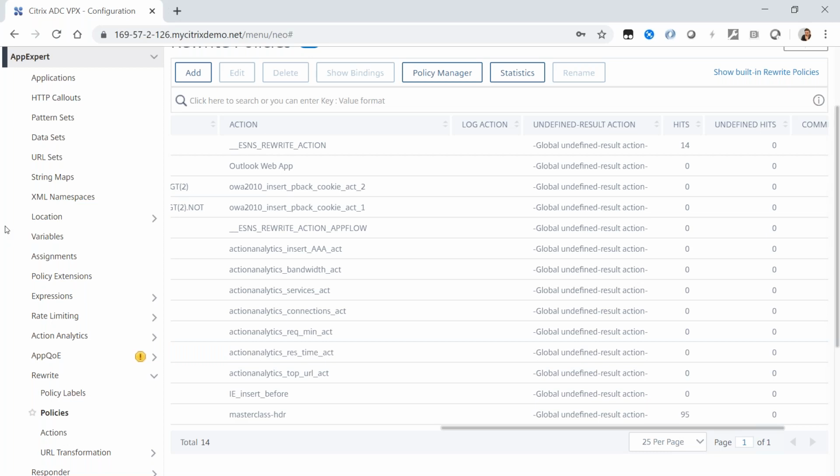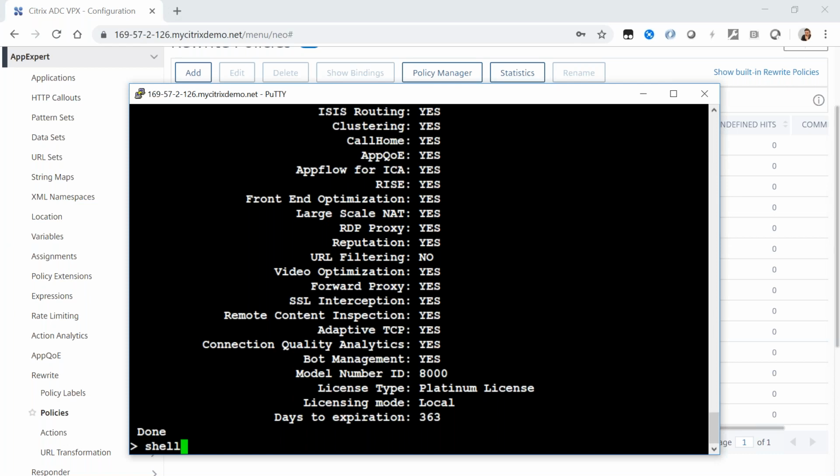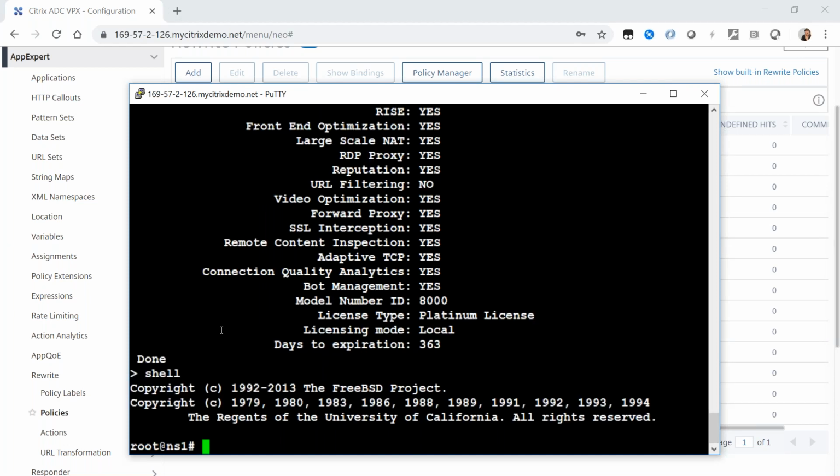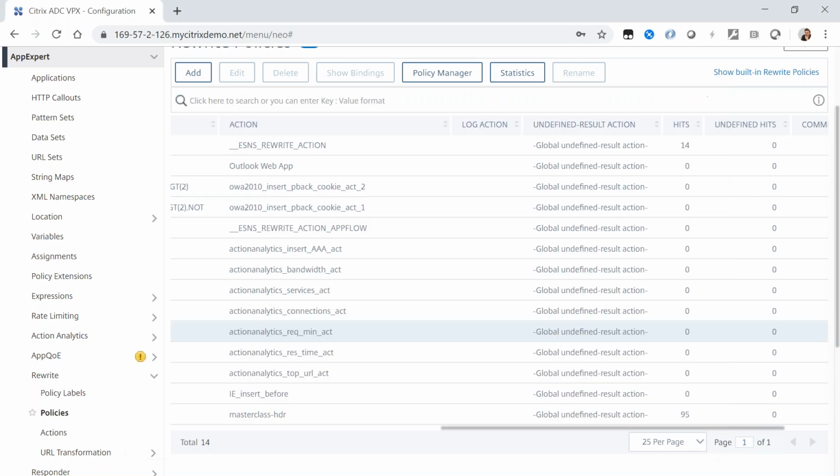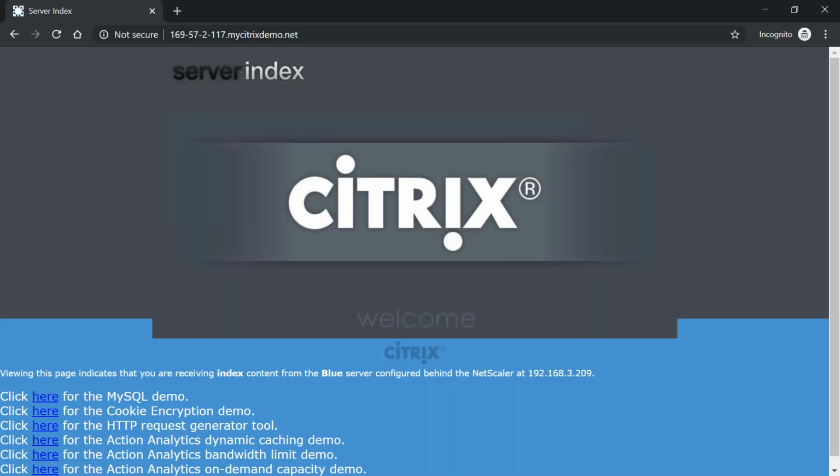Now, sometimes you have lots of policies bound all over the place, and you might be wondering, well, how do I know which policy, or if my policy has actually hit or not? Now the command in here, this guy here, shows you the policies in real time that are actually being hit. So if I go back here and reload my page, I can find it. There we are.